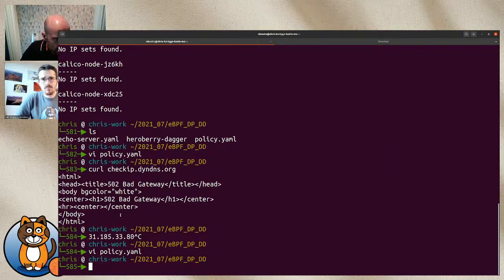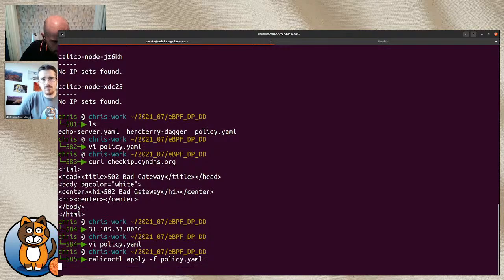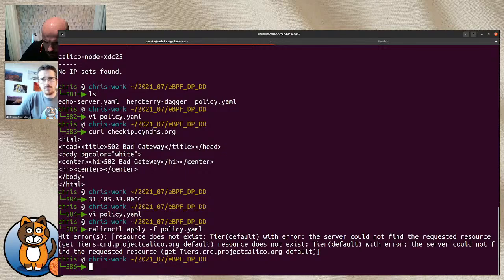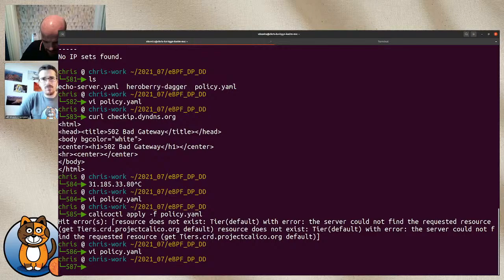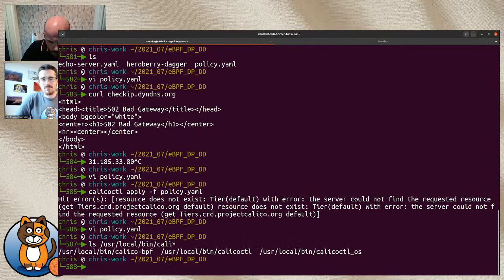So let me just apply that policy quickly. What am I missing there? I think you've used the enterprise Calico cuttle. Oh, good point. Yeah, well done. I just moved. I think I have both in here, hopefully. Yeah, there it is. Right. Let's fix that.